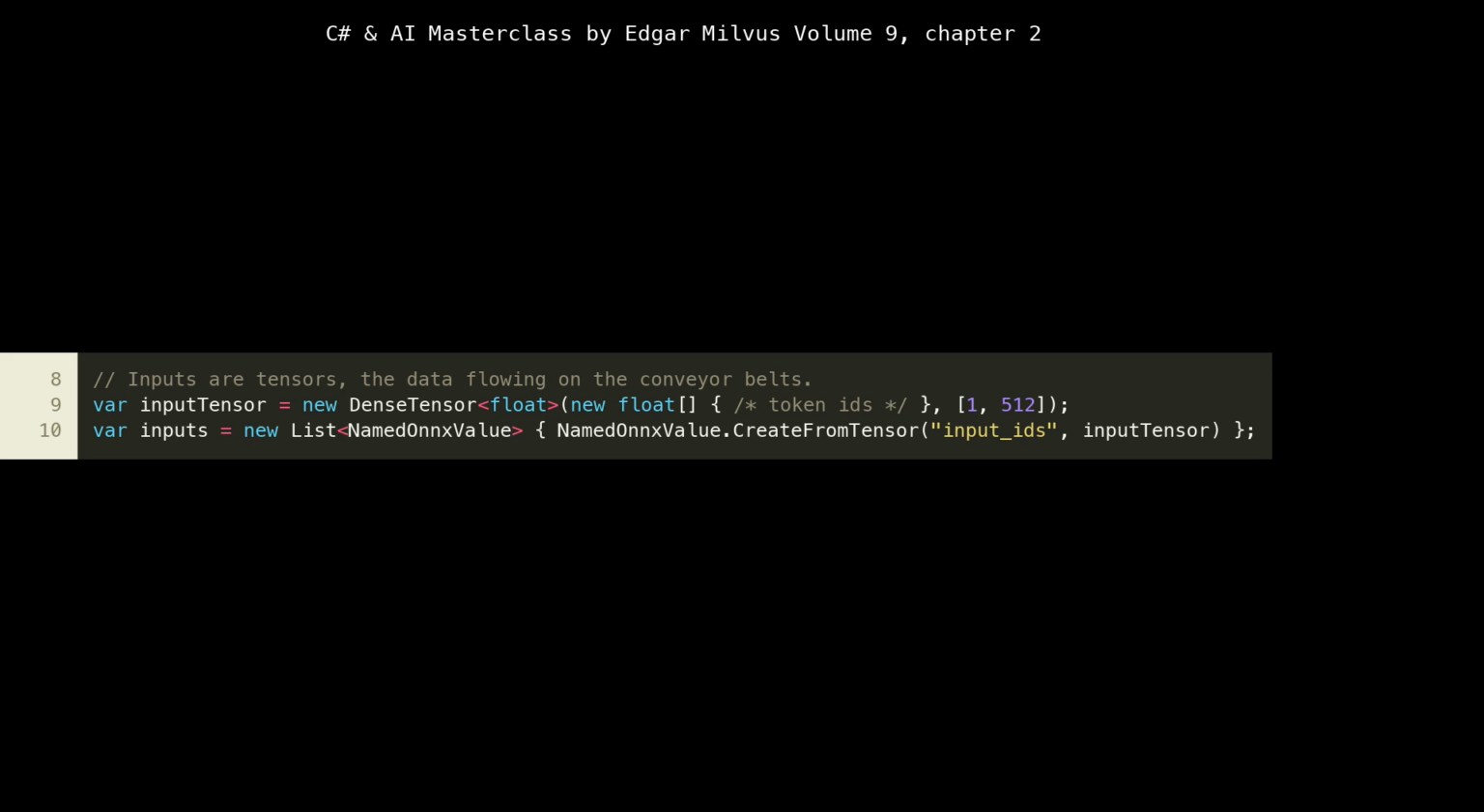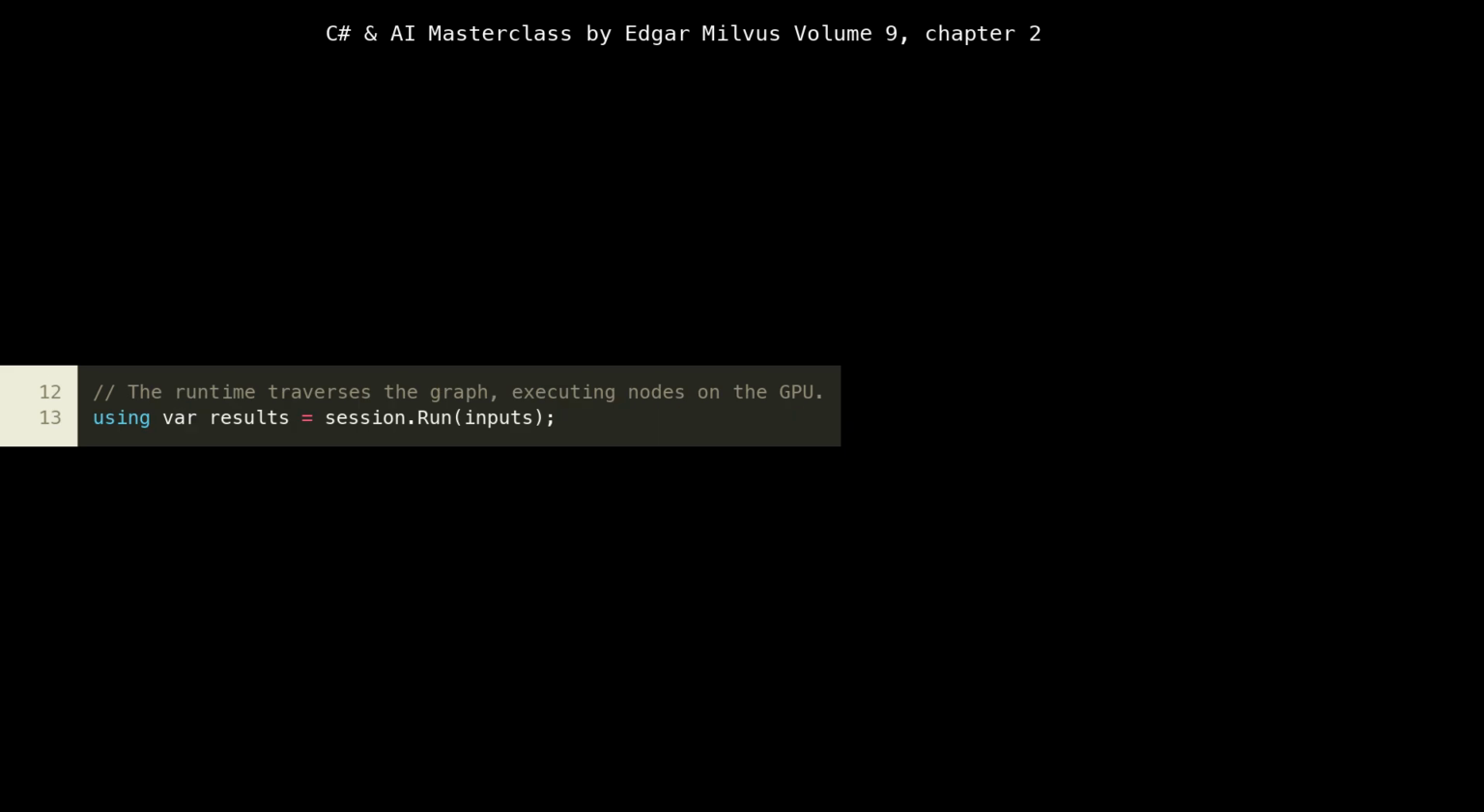At line 10, we wrap this tensor in a NamedOnnxValue. This is how ONNX runtime associates our data with a specific input node in the ONNX graph, identified by the name input_IDs. This naming convention must precisely match the input names defined within the ONNX model itself. Incorrect naming would prevent the runtime from correctly mapping the input data to the model's expected inputs, leading to runtime errors. Finally, at line 13, we execute the model inference.